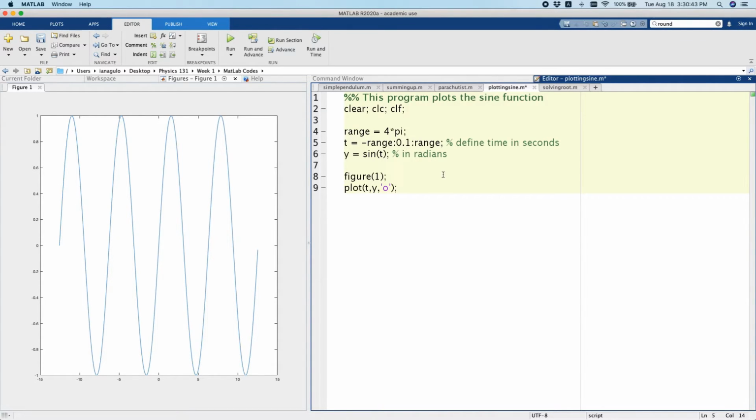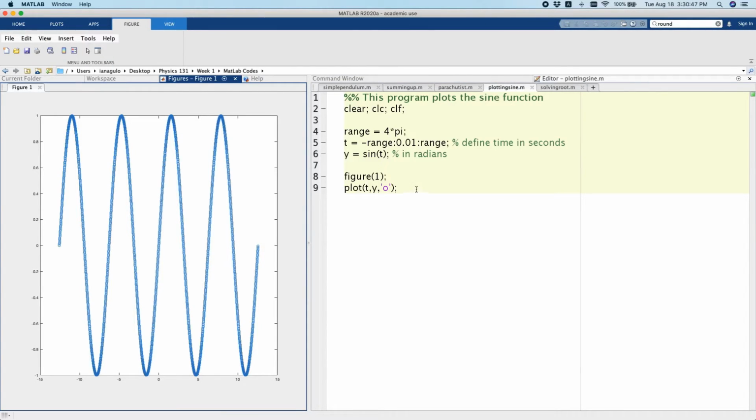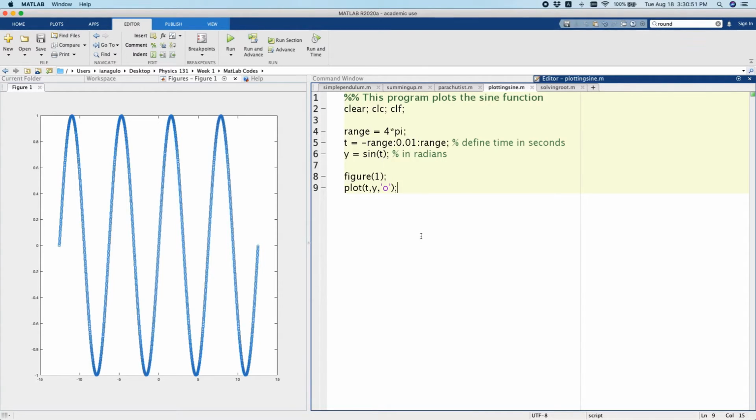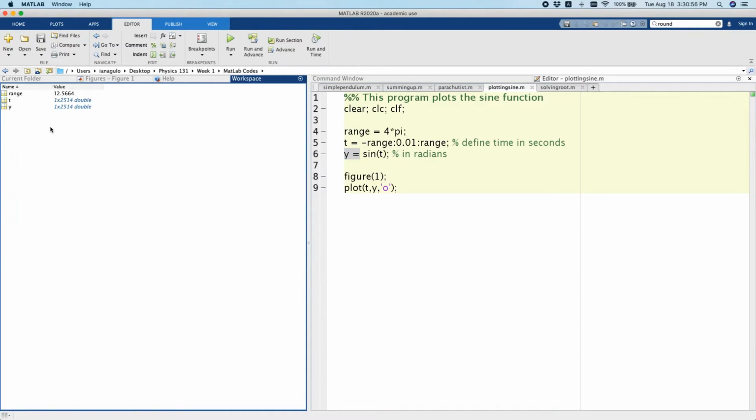I can also change the interval. Okay, and you'll see that there are more data points because I changed the interval. Now T and Y have 2,514 elements for both.